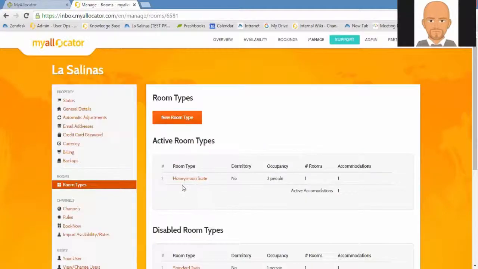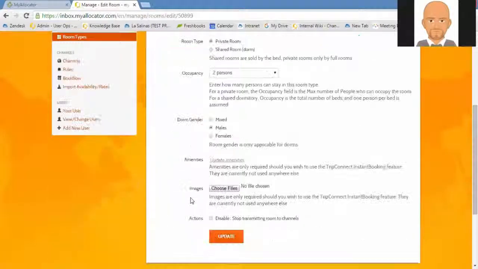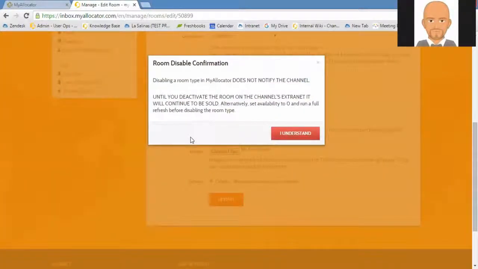For me here, I only have one room, so I'm going to click the Honeymoon Suite. I'm going to scroll down and click Disable. Myallocator is going to prompt you and let you know that disabling a room in Myallocator does not notify the channel, nor does it disable the room in the channel. That's the reason why we sent the closed availability before.